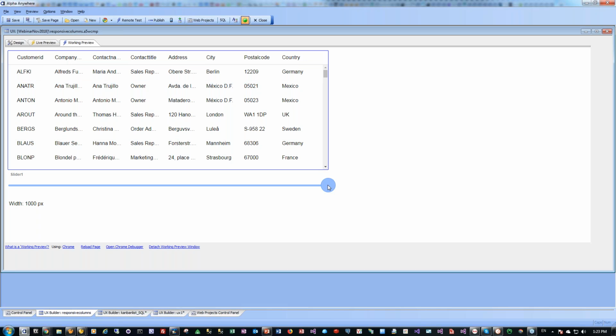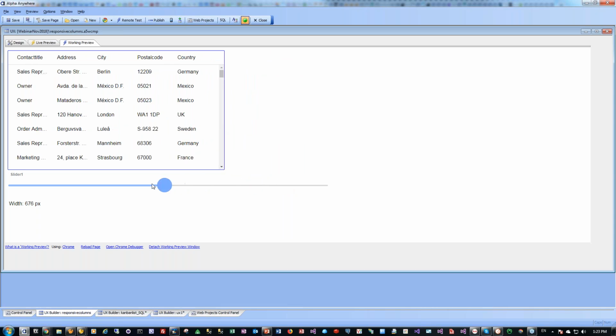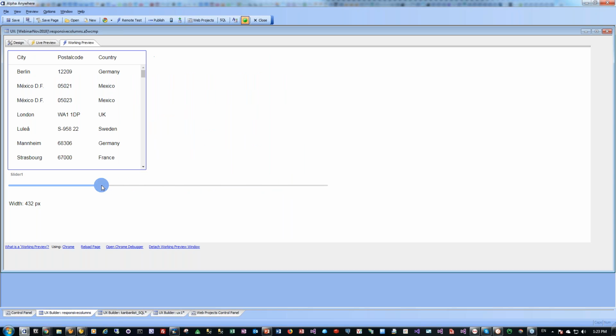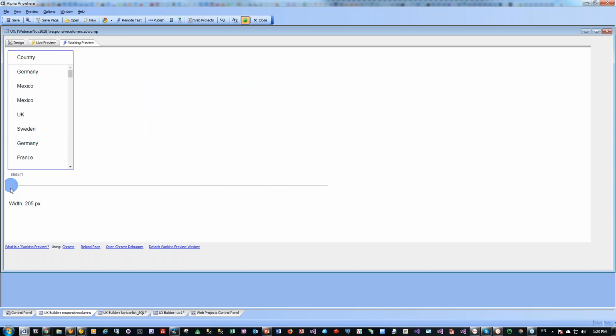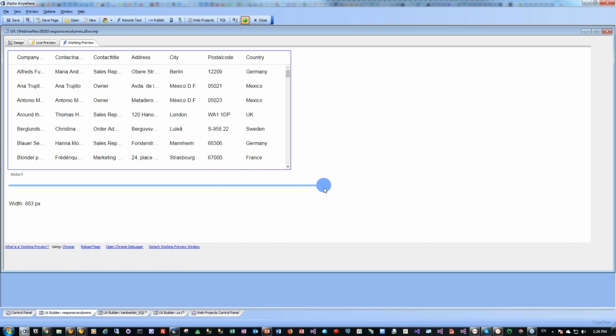Now, as I take the slider and start making the list narrower, you can see that as the list gets narrower, certain columns disappear from the list. You can see now we're down to 3 columns, and when we get to the very end here, we're down to just a single column. As the list gets wider, columns come back in, and so on.